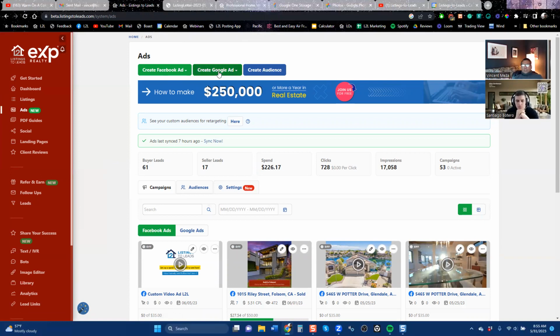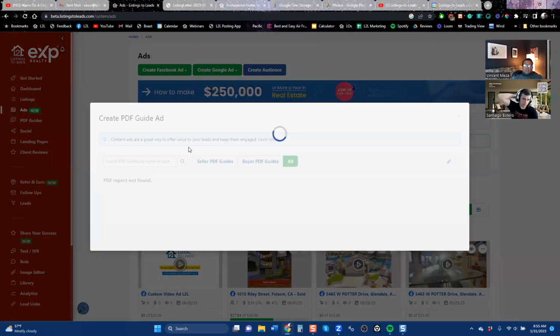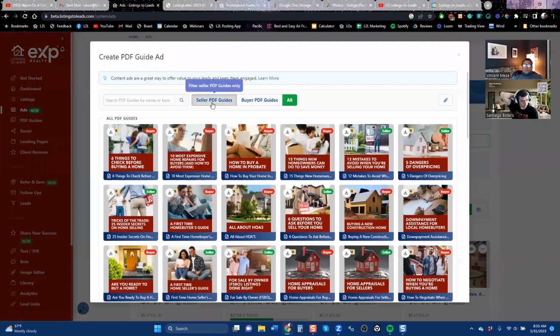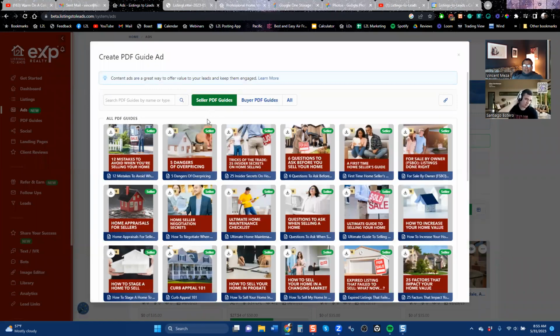Whereas in Ylopo, it's just sort of this generic thing, and that's why the quality of those leads can be a little bit random. But here, there are two kinds of ads to get listings: a landing page ad, like "what is your home worth," or a PDF guide, right? I mentioned that there are 40 for homeowners.